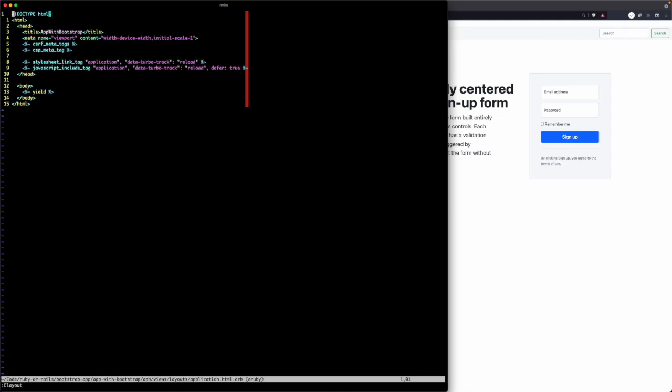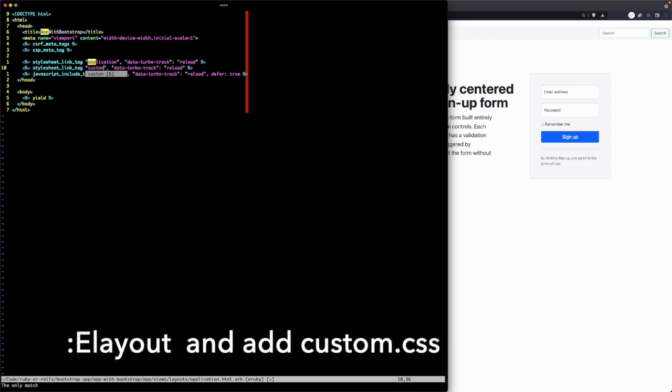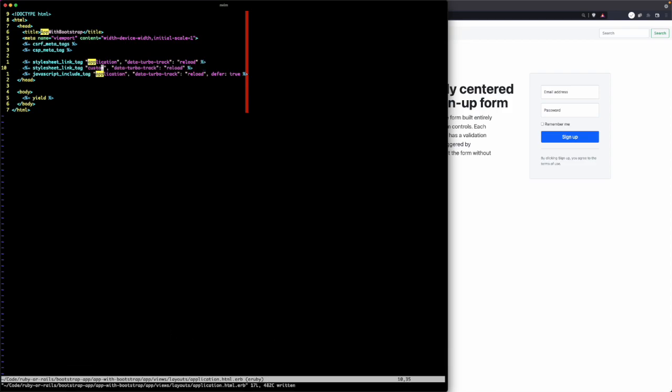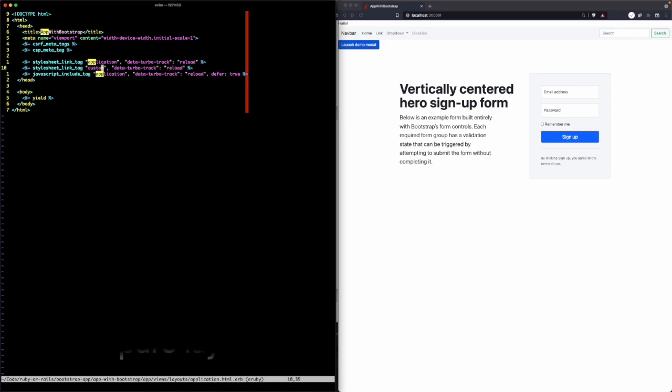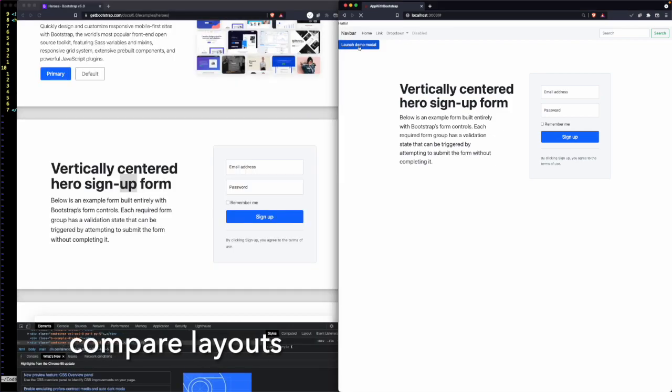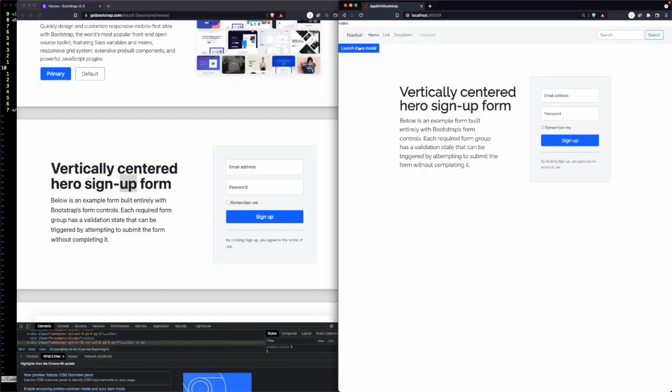Then let's open the layouts using the elayout command in Vim and link the stylesheet to our custom stylesheet that we just have. And let's refresh our site. As you can see, on the right side we have our Rails application, on the left side we have standard Bootstrap. There is a difference in the layout, and that's it. Thank you very much. It was super smooth and easy.